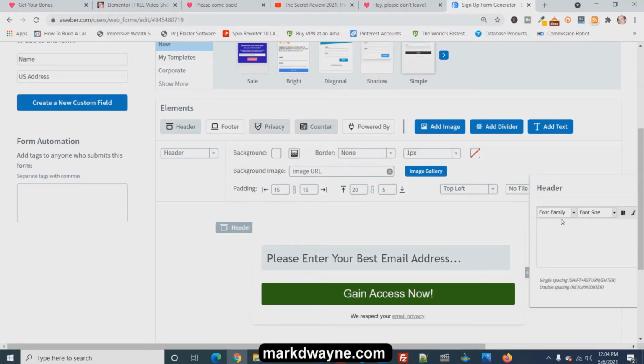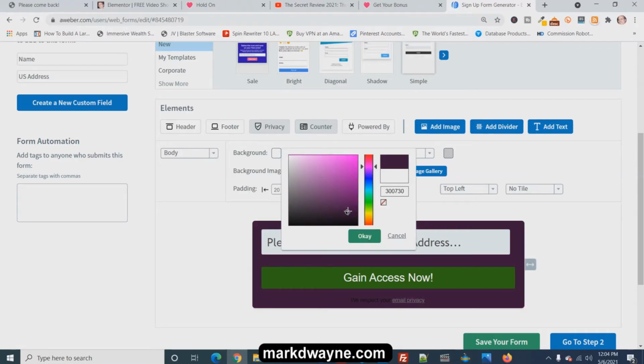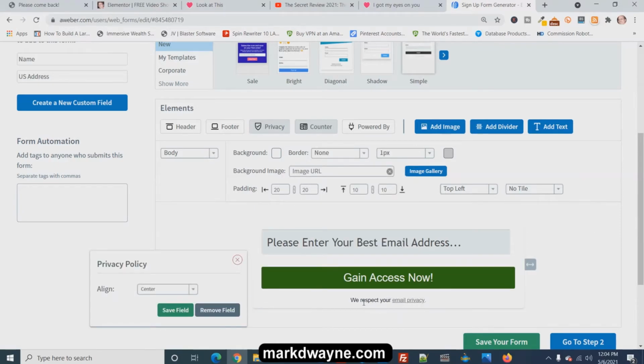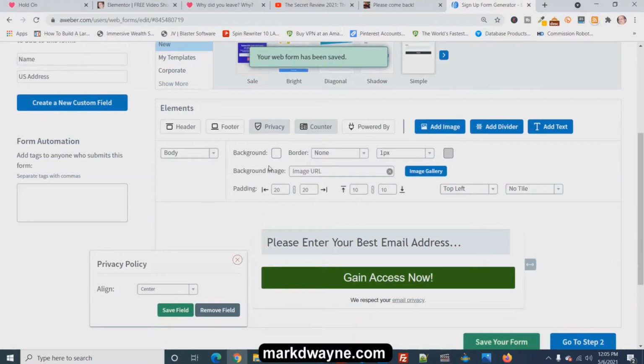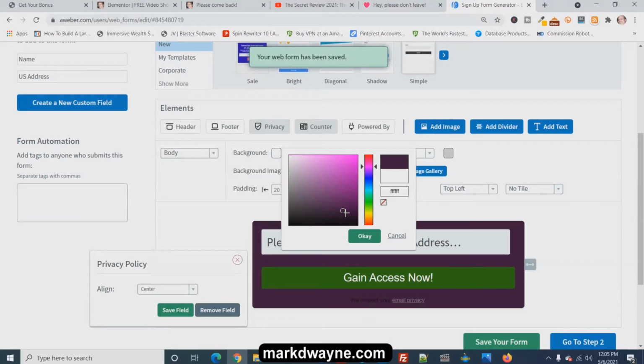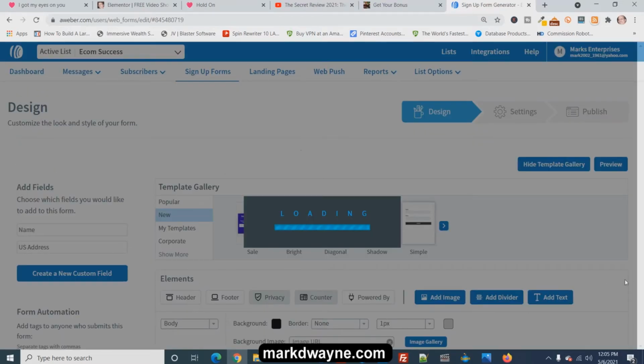I didn't want a header. I made a mistake there. Delete. No, I want to change the body color to black. Okay. And we want to change the text color. Well, I don't care about the text color there. We'll just save. Oh, crap. Sorry about that. I made a mistake. I want to change the body color background to black. Push OK. I forgot to push OK. And then save.